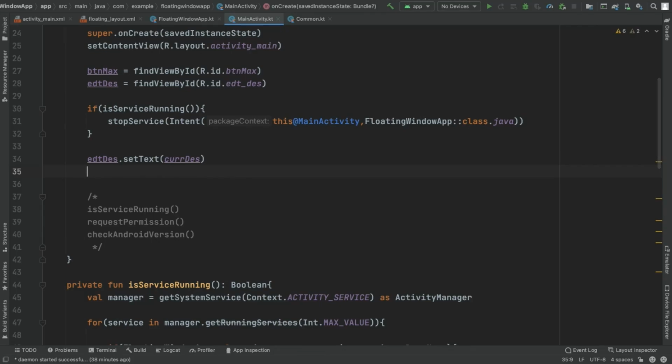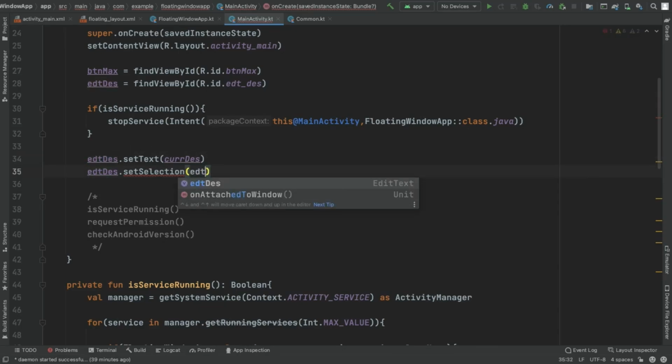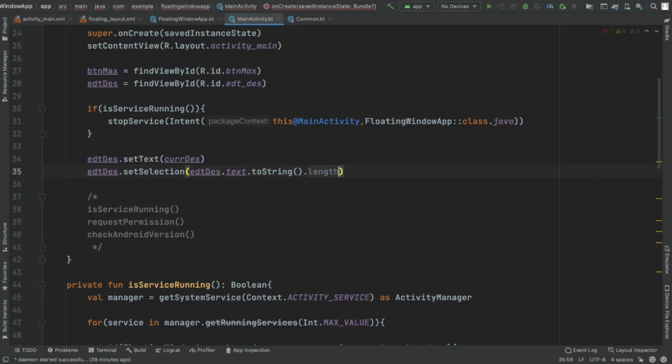Now also we have to set the selection, edtDescription.setSelection. What this setSelection does is decide the position of the blinker, so it will be at the end of the string. Here it asks for an integer as input, so we'll give the length of this current description, or whatever is inside this edit text. So edtDescription.text converted to string, and return the length. So the blinker will be at the end of the string.